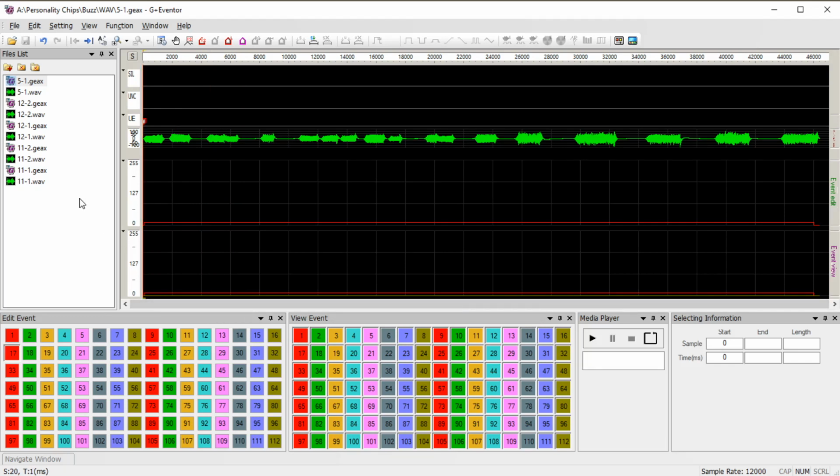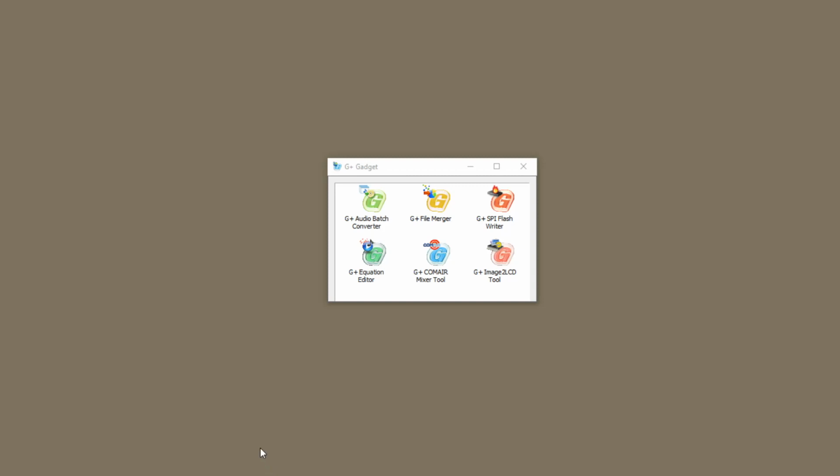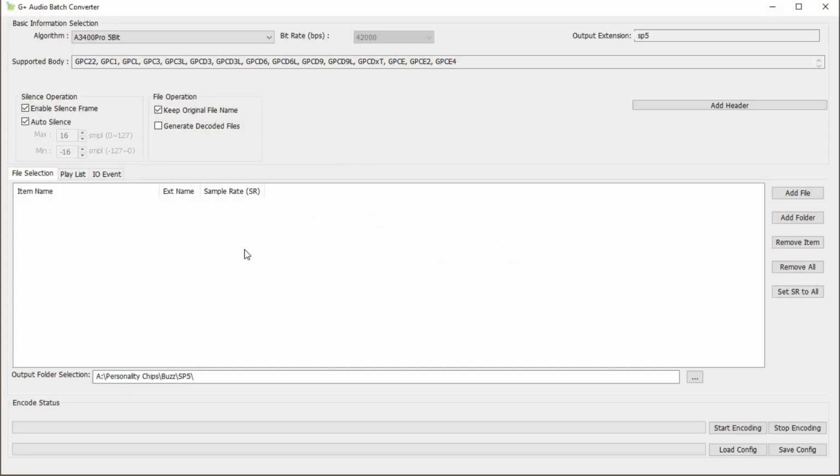So that is it. That is all of the audio files that have metadata created. Now I need to re-encode them and put them into a personality chip. This is the G+ Gadget application. It contains the audio batch converter and file merger utilities that we need to create personality chips with. Because we have added metadata to those audio files, how they get converted has changed a little bit, so I want to cover that real quick.